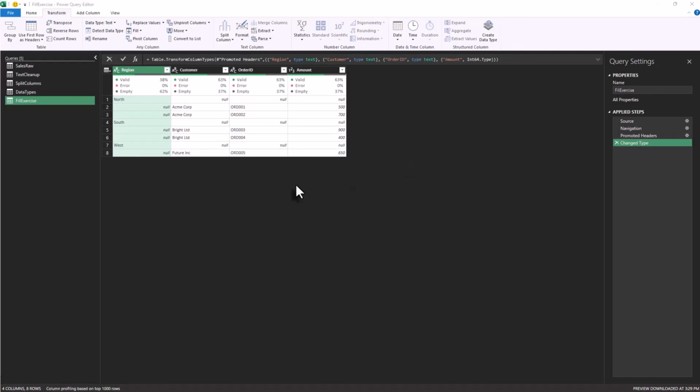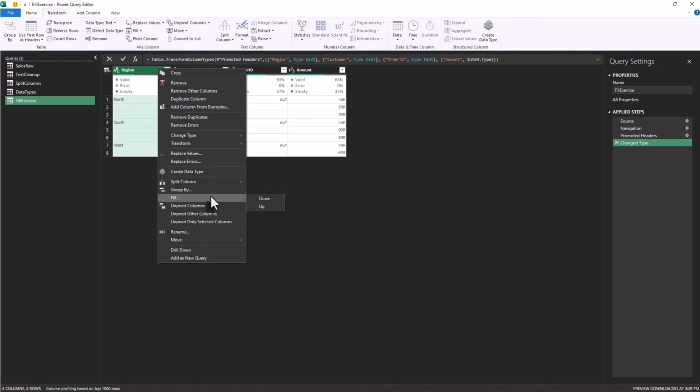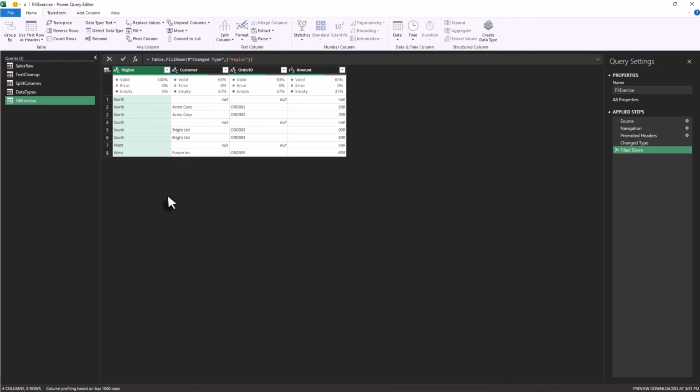In the region column, I can see some blank cells. I want to fill up these blank cells with the correct item labels. So I can right-click on the region column, go to Fill and Fill Down. And Power Query fills each blank cell with the last non-blank value above it.